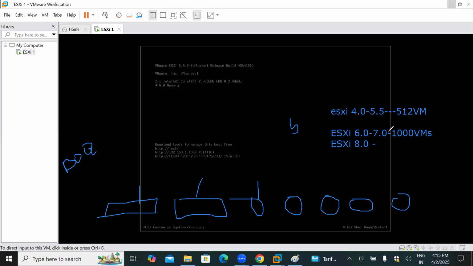Remember, each ESXi can support 1000 VMs. It doesn't mean that they will go up to 1000 VMs in each ESXi. As I showed you earlier, we have Dell PowerEdge servers. In each ESXi, we used to place a maximum of 400 VMs, not more than that.